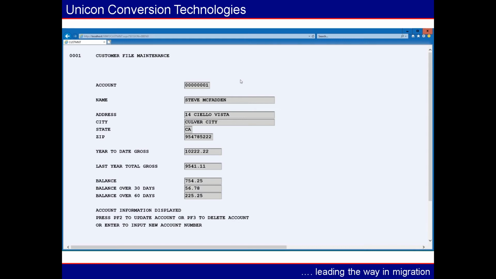Note that all the text boxes are now protected, and the screen is asking what the user would like to do: modify the data, delete the record from the table, or enter a new account number. We will press enter to ask for a new account number. The screen now asks for the entry of the new account number. When we enter 00000002 and press enter, the data from this account is displayed.